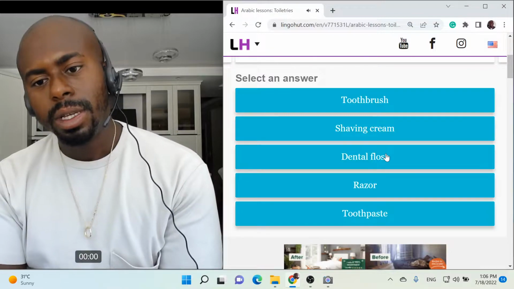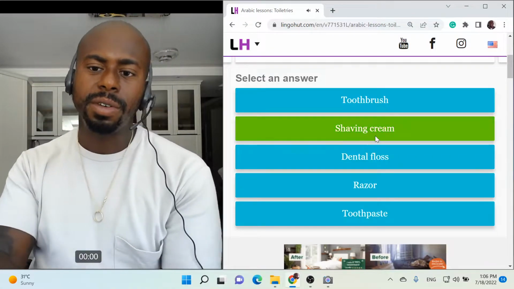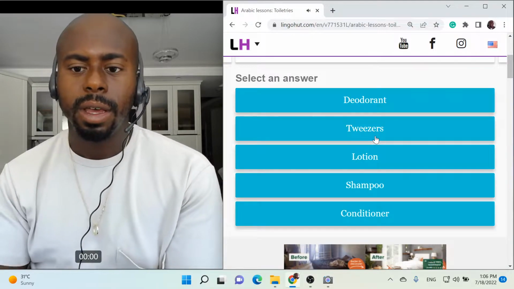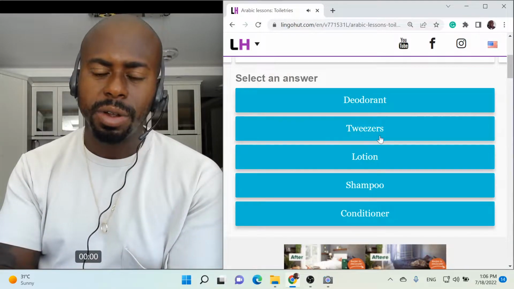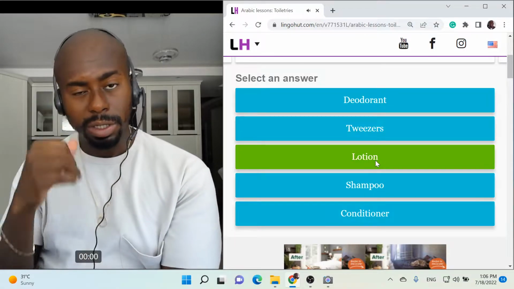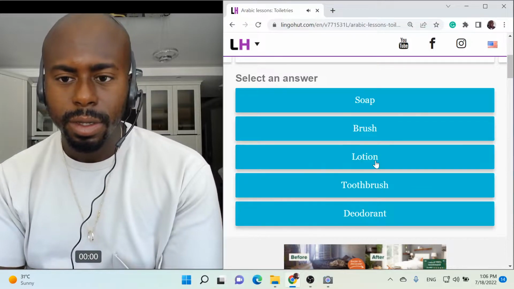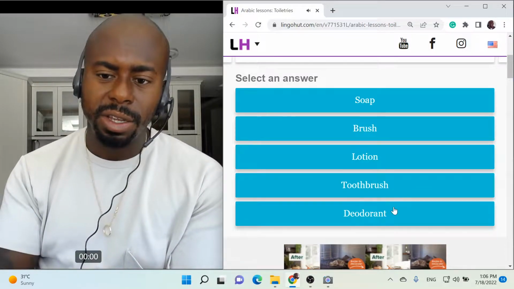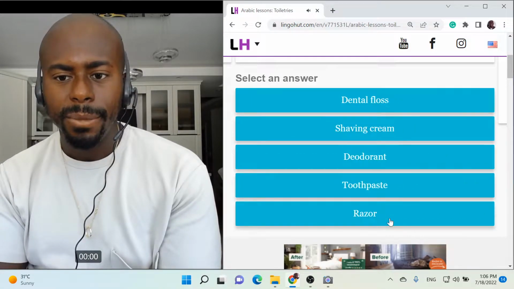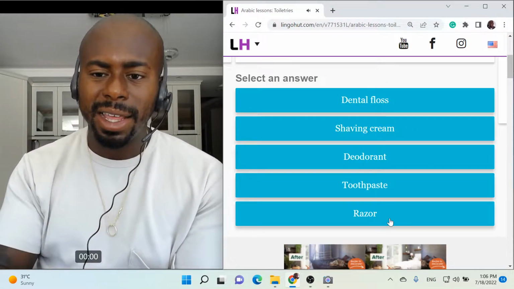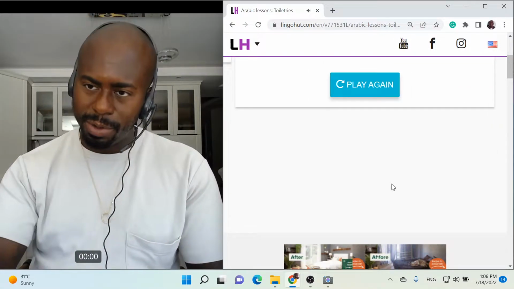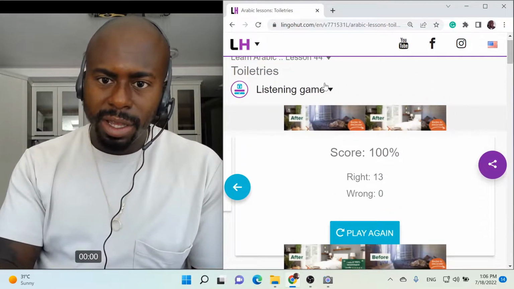Kareem al-hilaka, that's shaving cream. Ghasul is deodorant. No, ghasul is lotion. Muzil arak, that's deodorant. Ma'jun al-asnan, that's toothpaste. Alhamdulillah. Let's go.